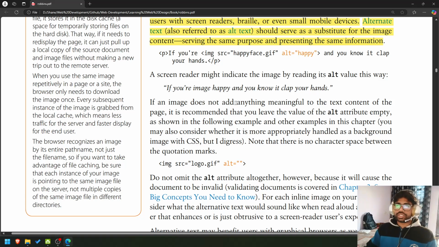If an image does not add anything meaningful to the context of the page, it is recommended that you leave the value of the alt attribute empty.